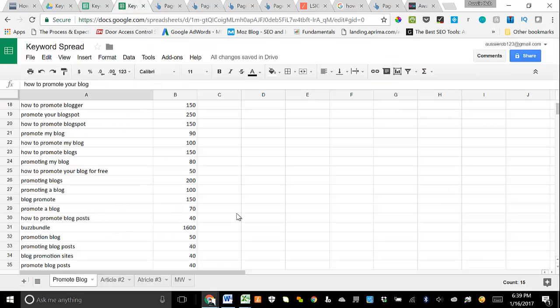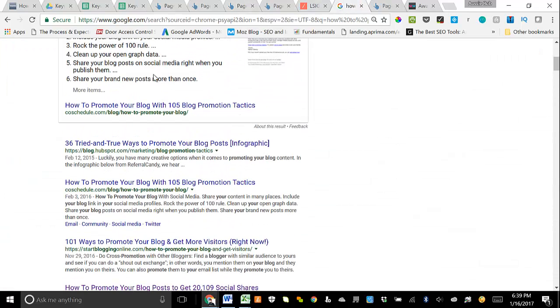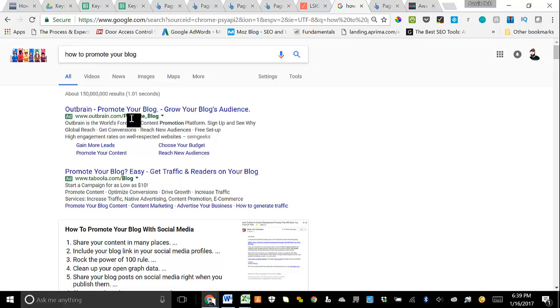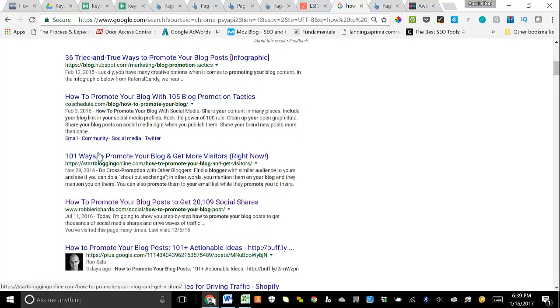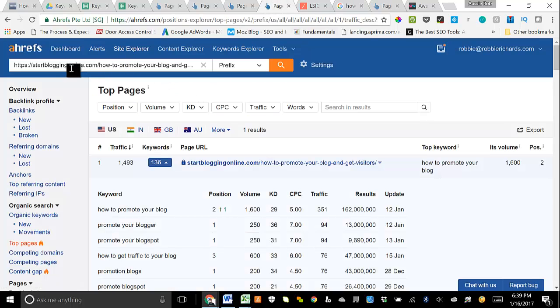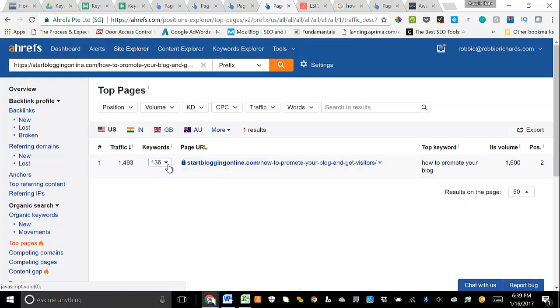And then the final step that I do to really build this out is I go back over to Google and I start looking for the other articles that are ranking on the first page for that same main keyword, how to promote your blog. So if you see here, the one ranking number three above mine, Start Blogging Online. I'll drop these guys into Ahrefs as well, and then I can immediately see that their competing article targeting the same term is actually ranking for 136 keywords.